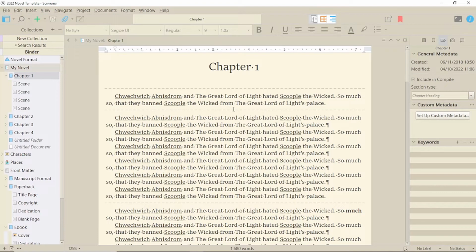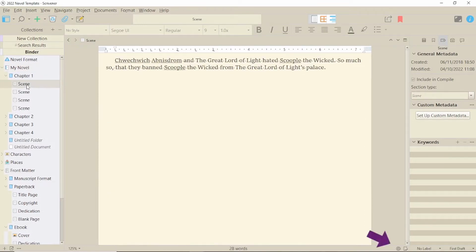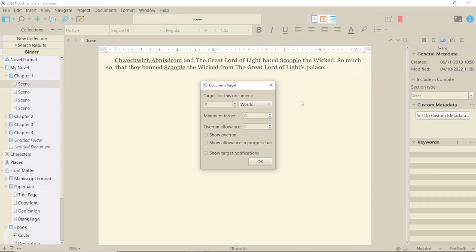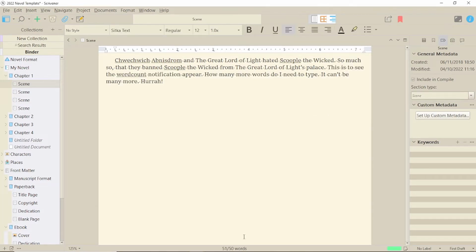Each individual document in your manuscript has a target icon in the bottom right-hand corner. Here you can set a word or character target with minimum and overrun options. Once you've set your target, a progress bar appears where the target was, and a display beneath your document tells you exactly how many words you have achieved.